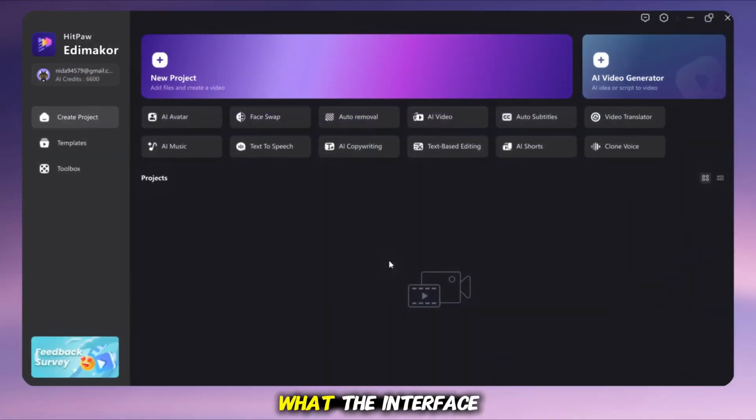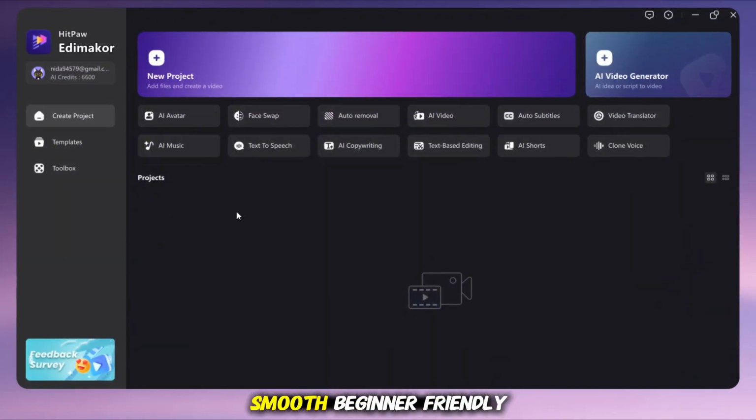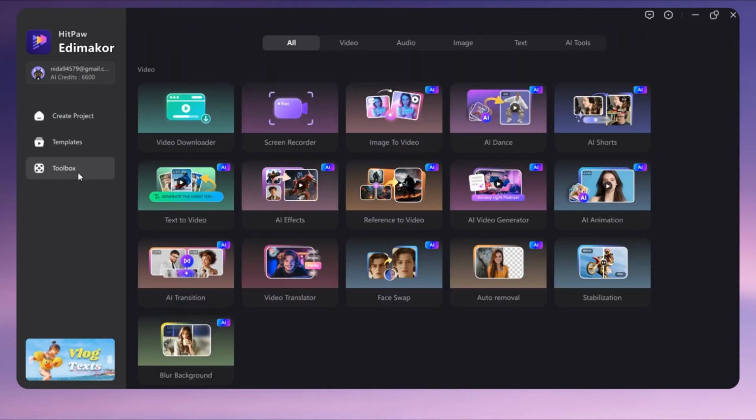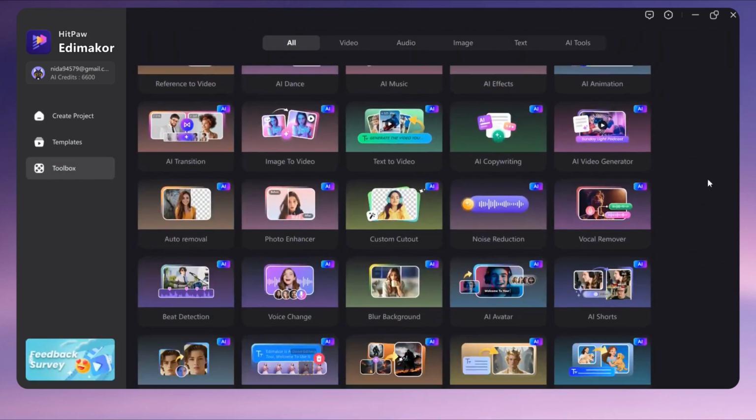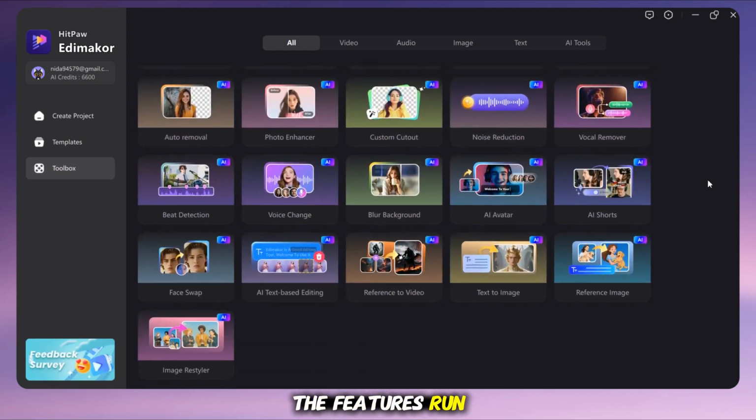And here we go. This is what the interface looks like. Clean, smooth, beginner-friendly, and honestly, full of surprises. Now, if we talk about features, oh man, the list is so long. It could go on forever. We'd run out of breath before the features run out.